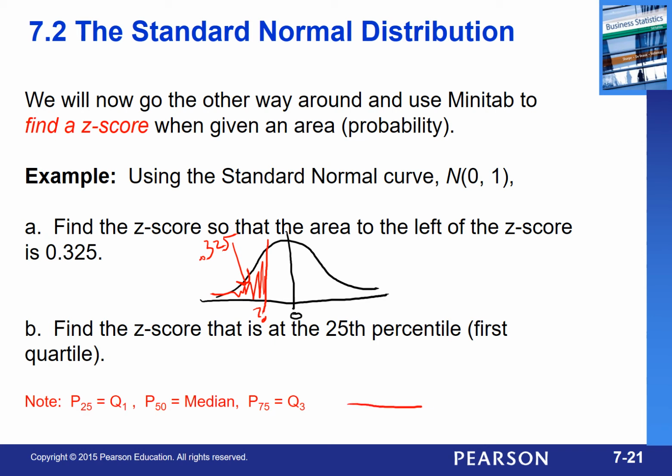Similarly, if you want to find the z-score for the 25th percentile, that's the same thing as finding Q1, by the way. There's mean 0. I want to find the score so that I get the lower 25%, or the 25th percentile, 0.25. Similarly, if you wanted to know the upper quartile, you could do the lower 75% or the upper 25% to figure that out. Let's see how that looks on Minitab.